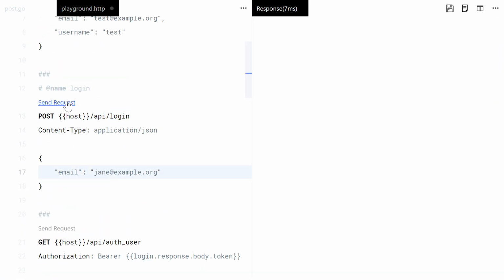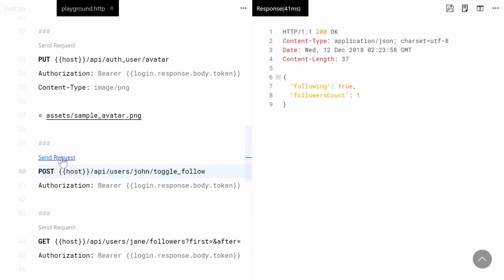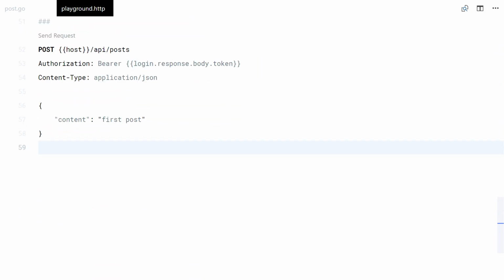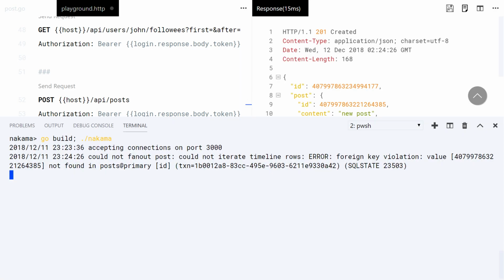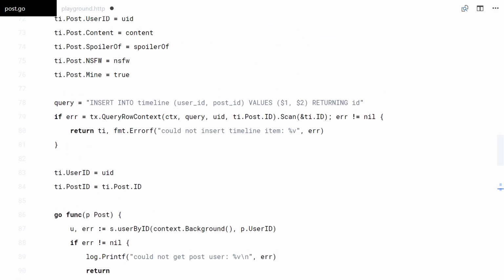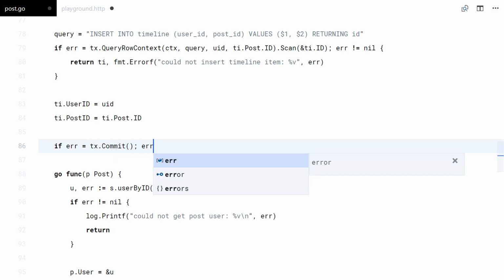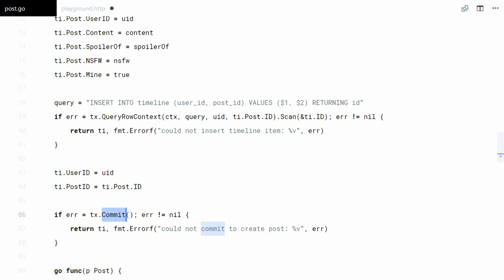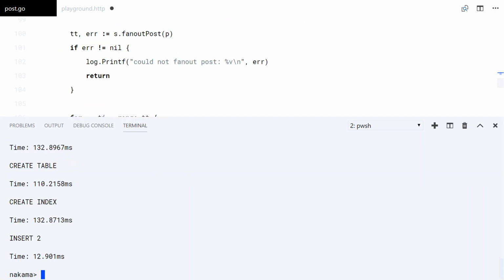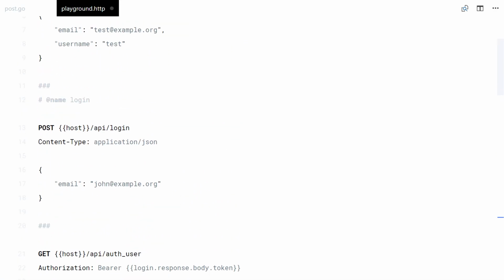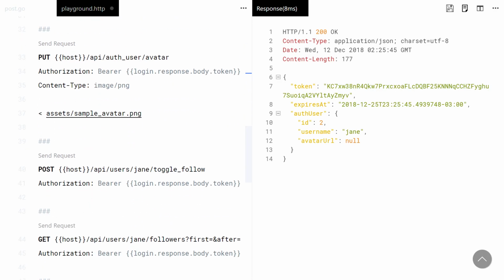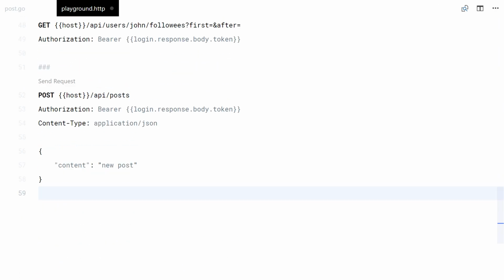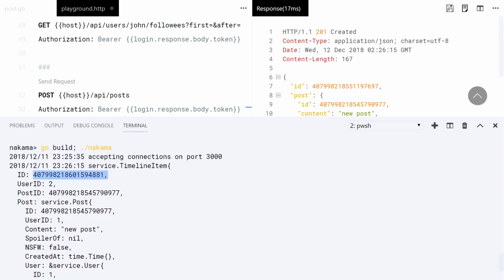To test it, I will log in as Jane, follow John and log in back as him again. I think I forgot to commit the transaction. Fixed. Let me test it all again. See there. The post was also inserted on Jane's timeline.